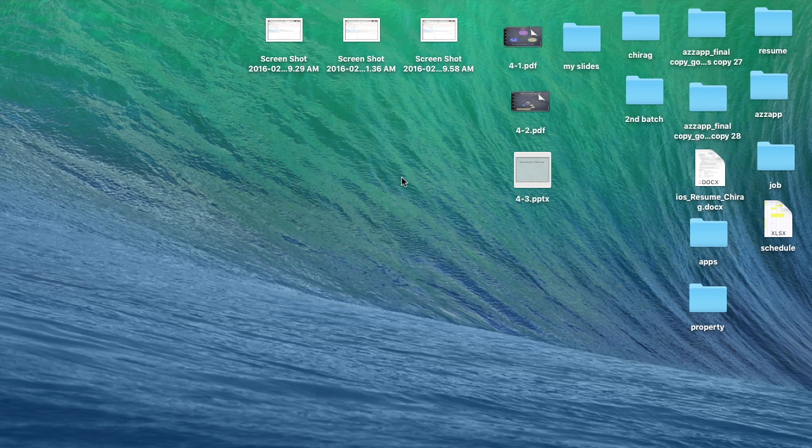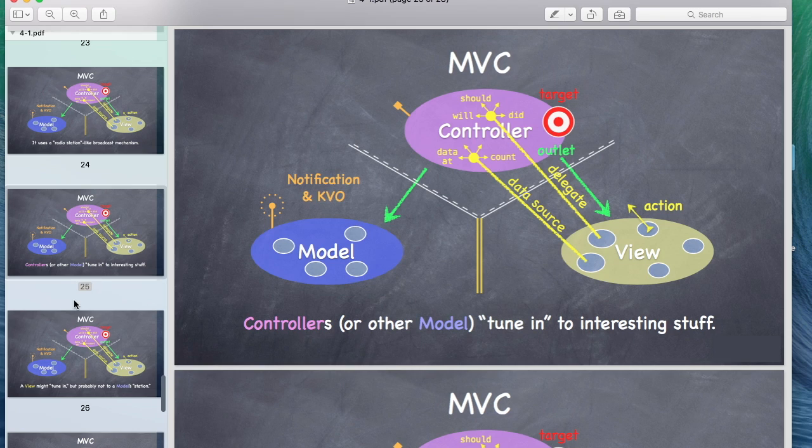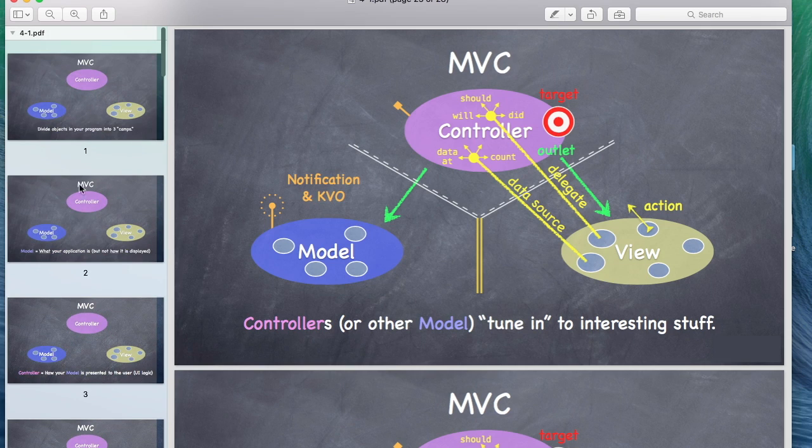Today's session 4, and we're gonna be studying about segues, the famous MVC design pattern, and we're gonna be looking at different kind of mobile applications. So let's start up with the MVC design pattern because it's gonna be super fun and super easy to understand.